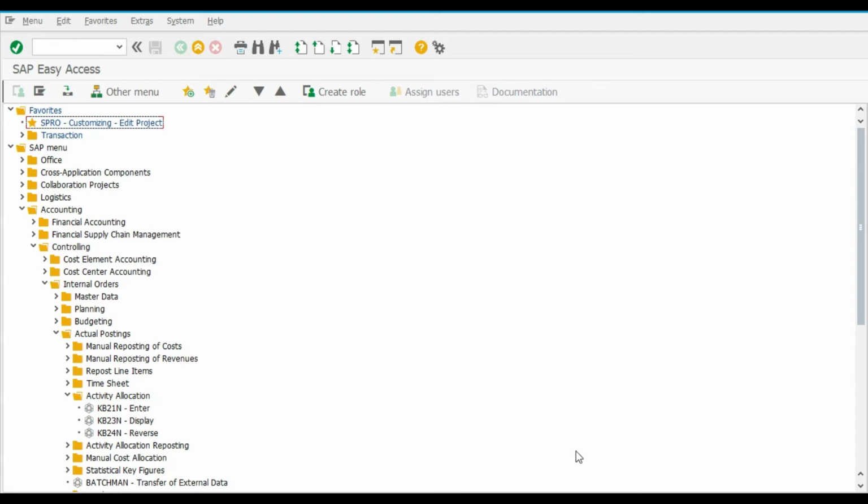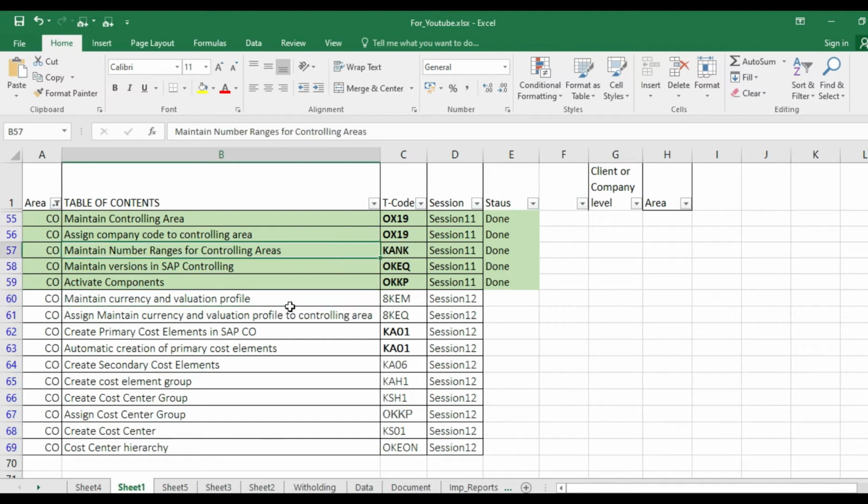Welcome friends. So today's topic is related to controlling. These are the steps we are going to follow: maintain controlling area, assign company code, maintain number range, maintain version, activate component, currency valuation. So these are the steps. Let's start with OX19.